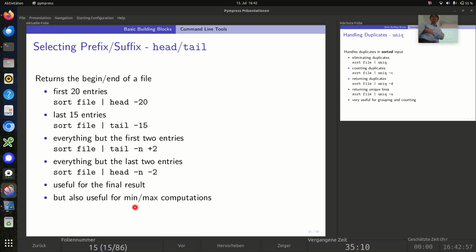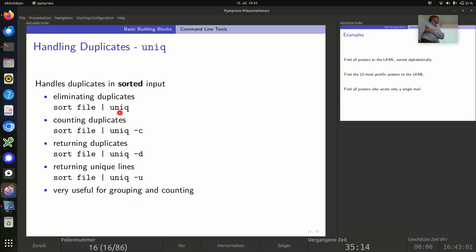As I said, with sort you can eliminate duplicates, but there's also a dedicated command for it, uniq. You can eliminate duplicates, count the number of duplicates, return only the duplicates, or return only the unique lines. So you can also create a group operator, an aggregation, inside of bash.